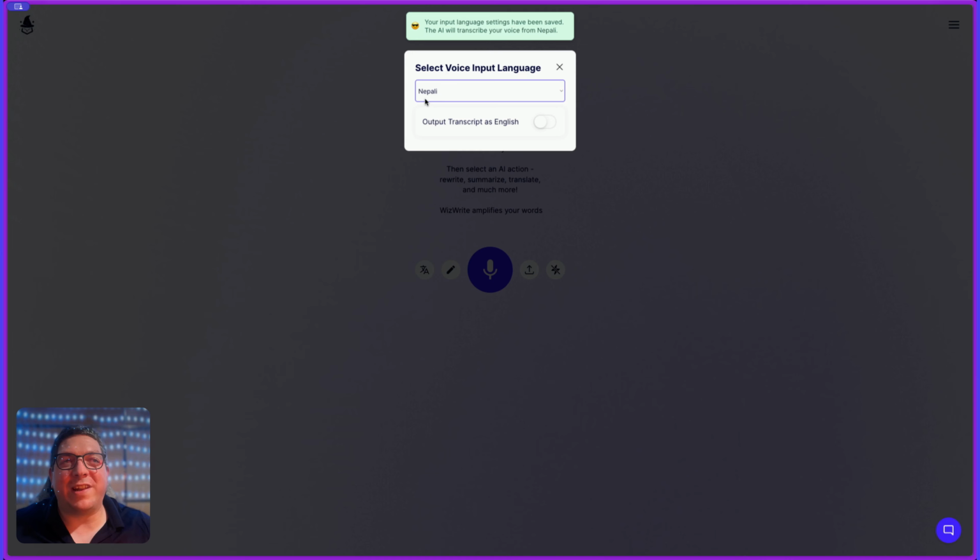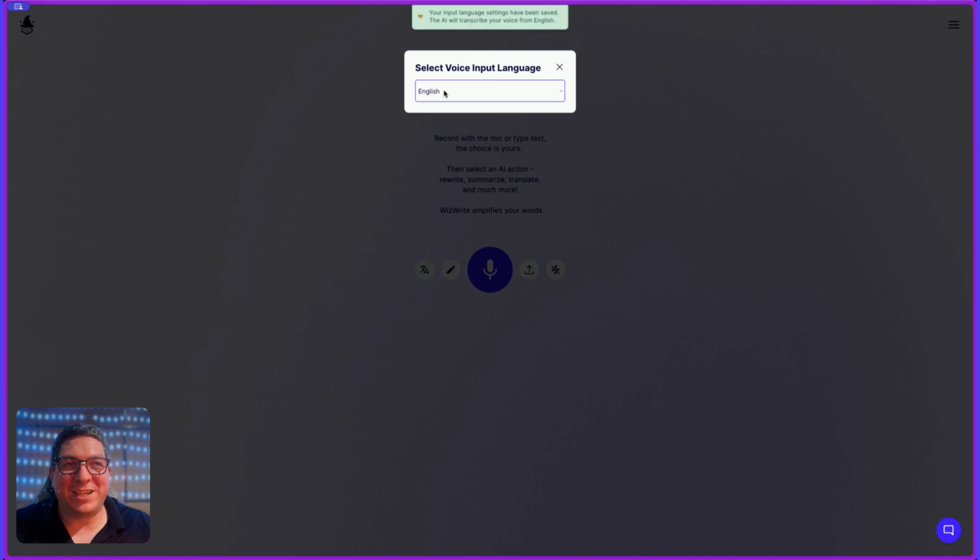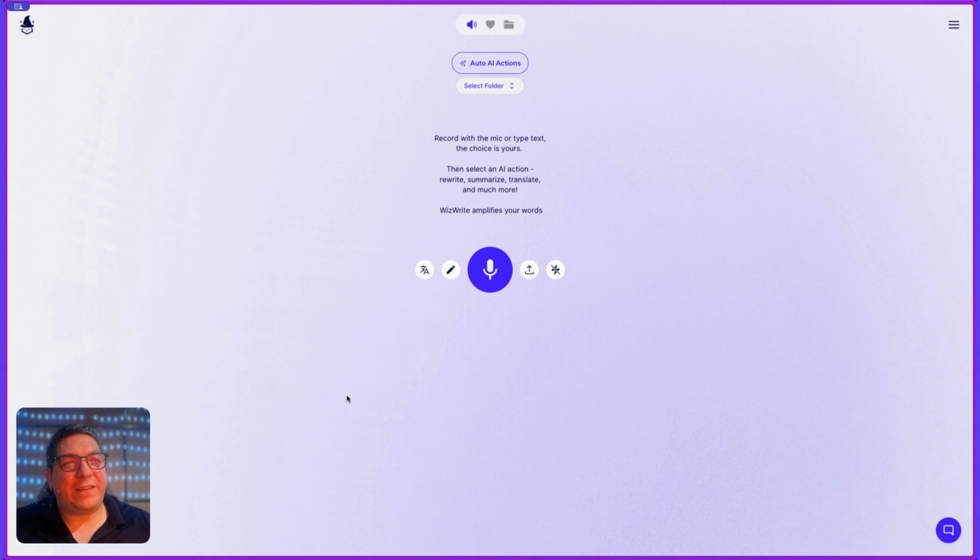One of the things that is really cool on this is if you have a language that isn't English, but you want the transcript to be in English, you can simply toggle the setting and that will do it for you. Because I speak primarily in English, I'm going to set that back to English for me right now. The next thing we can do is we have an icon which is a write icon.